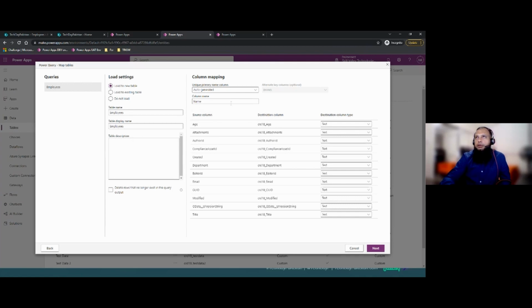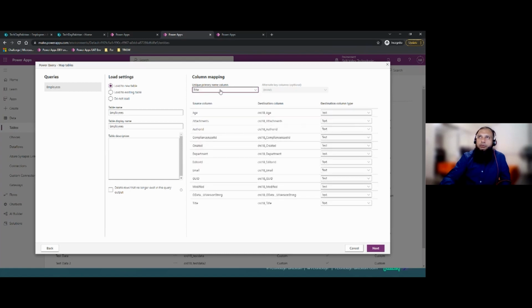Now we have got different mappings for the different columns. The primary name column, you can select one of them here. So I'll select title as the primary name column, or if you want Dataverse to generate a new auto-generated one, you can do that as well. But I will use title for the primary name column. You can map the age column, and you can see which types of data are available here. In this one, you've got only two options, multi-line text and text.